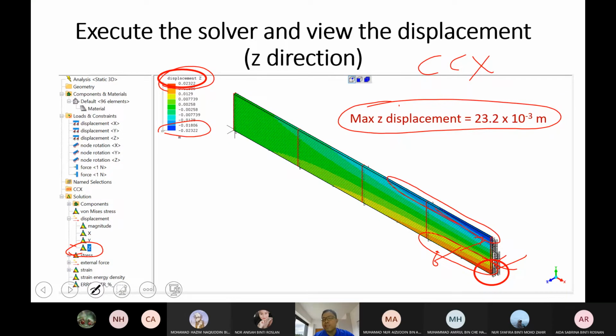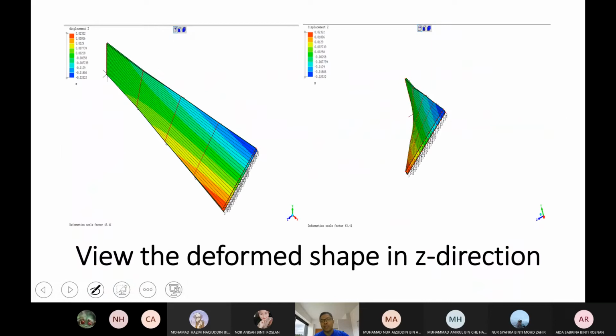So meaning that this will be displaced in this direction, and this one will be displaced in that direction, because positive and negative. To see whether our model is correct or not, before doing that, we have to see that this is the deformed shape. You may see that the part is being torsioned. There is torque applied, so you may see that it is being rotated.